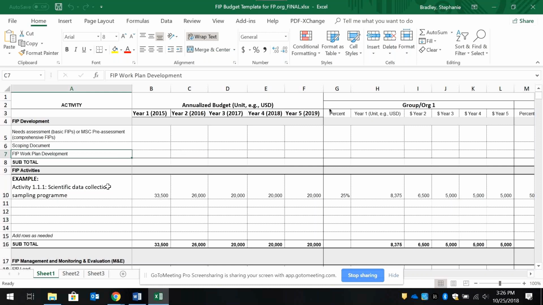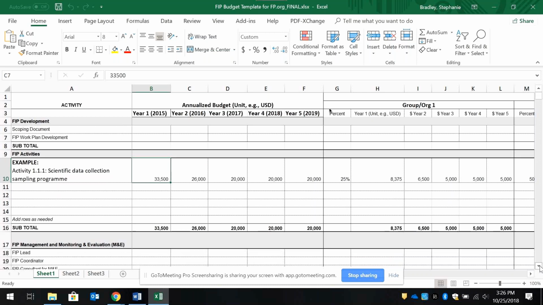And then once you have your work plan, you would then in the next section include each activity that's included in the work plan and note the budget for that across the years, however many years your FIP is going to last. So some activities might be done in 1 year, so you would just have the budget for that 1 year. Some span multiple years, so you would have varying costs in each of those years. And again, you would note that for every activity in the work plan.